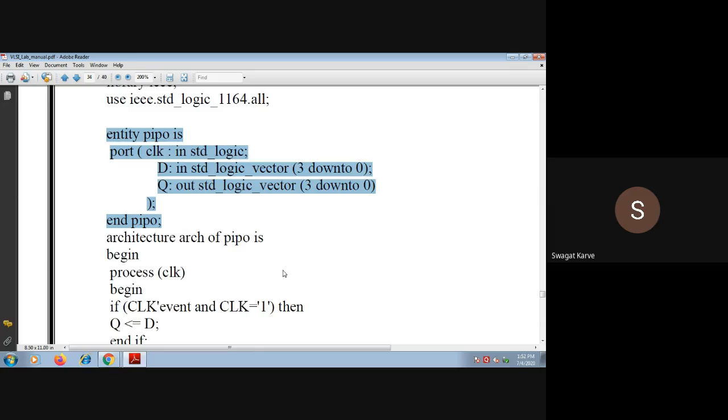Now D is 4-bit, that means 3 down to 0, and Q is also 4-bit, because we are receiving the input parallelly. That means 4 bits have to be received simultaneously into the D flip flop, and along with the clock pulse, we have to produce the output simultaneously from each flip flop. So we require a 4-bit input and 4-bit output. This is about the PIPO, parallel in, parallel out entity.